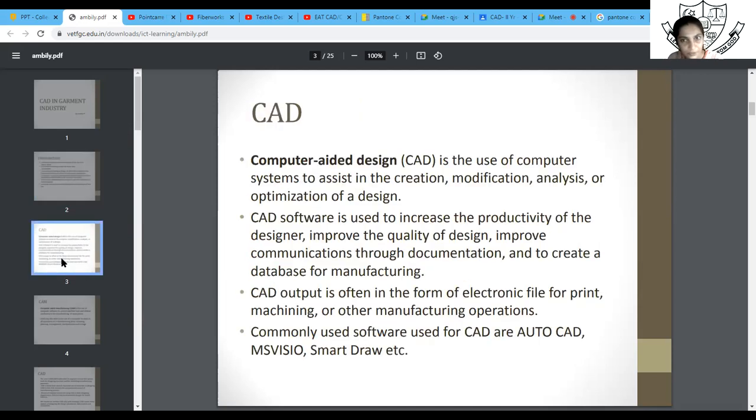Computer-aided design is the use of computer systems to assist the creation, modification, analysis, or optimization of a design. This is one important point that you can write down as a definition. CAD software is used to increase the productivity of the designer, improve the quality of design, improve communication through documentation, and to create a database for manufacturing. CAD output is often in the form of electronic files for print, machining or other manufacturing operations. Commonly used software for CAD are AutoCAD, MS Resource, SoftDraw, etc.